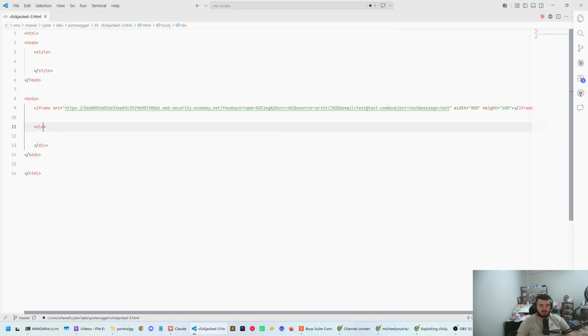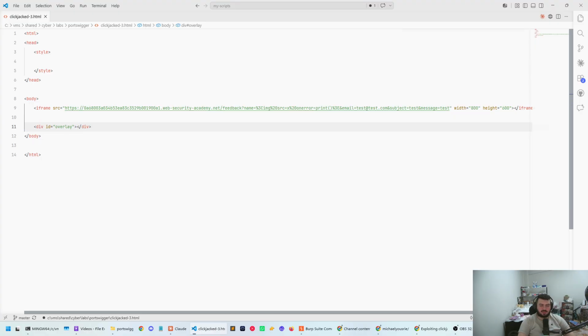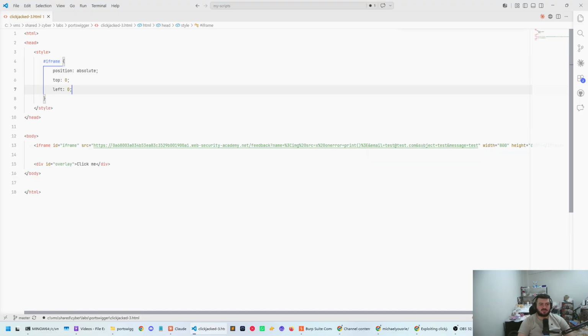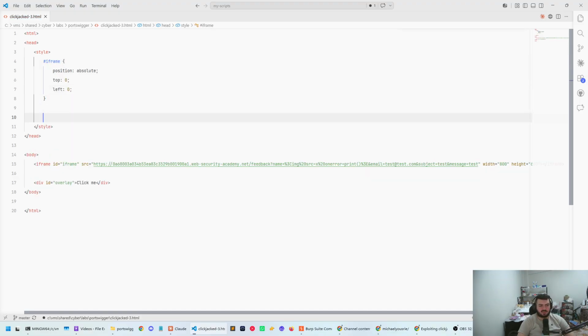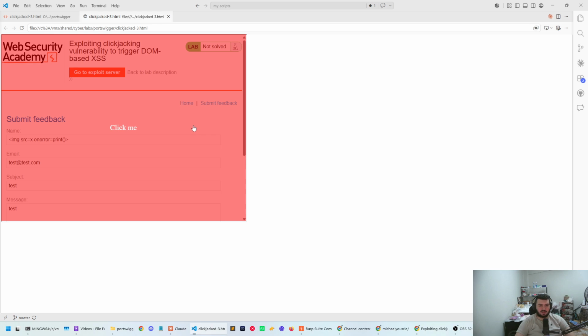And I'm gonna do a div which is gonna have an ID of overlay. The overlay, I don't even need a button there, honestly. I'll just say click me, like that. So then the ID of the iframe is gonna be iframe. Iframe is gonna have position absolute, top 0, left 0, and then overlay same thing. Let's see what's gonna happen.